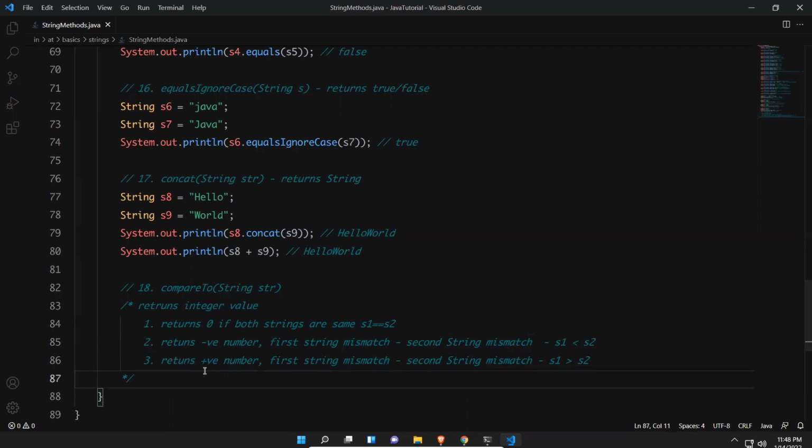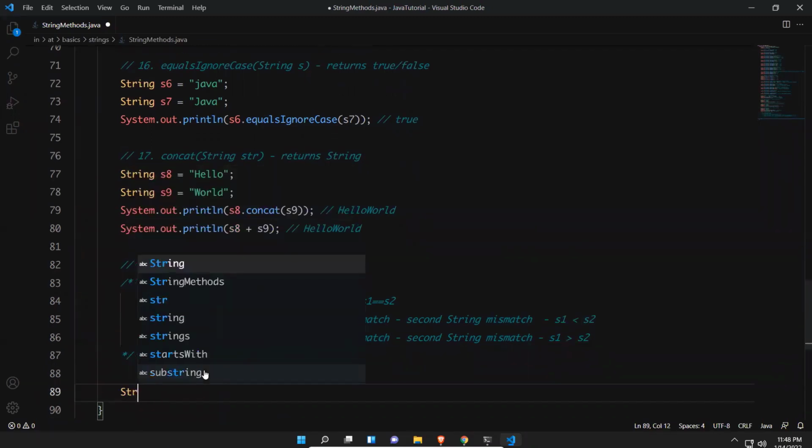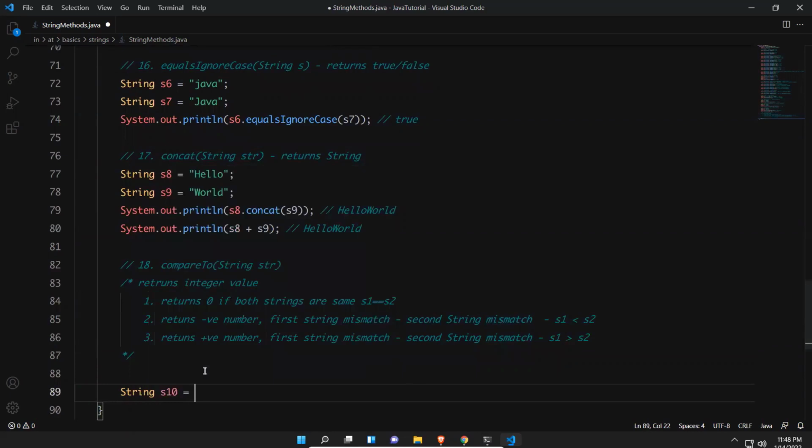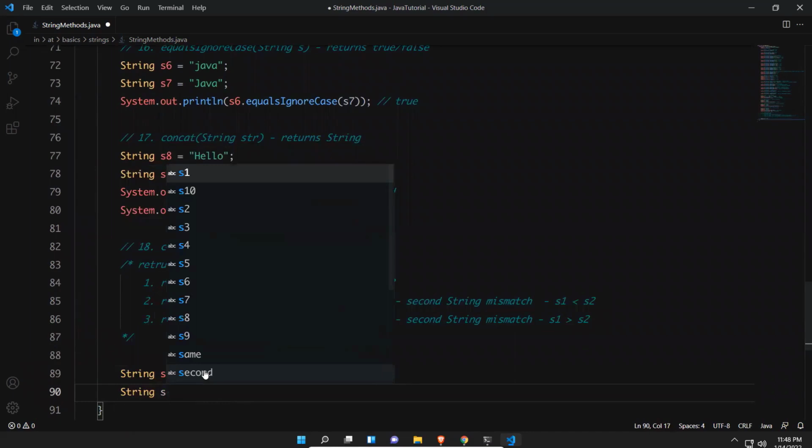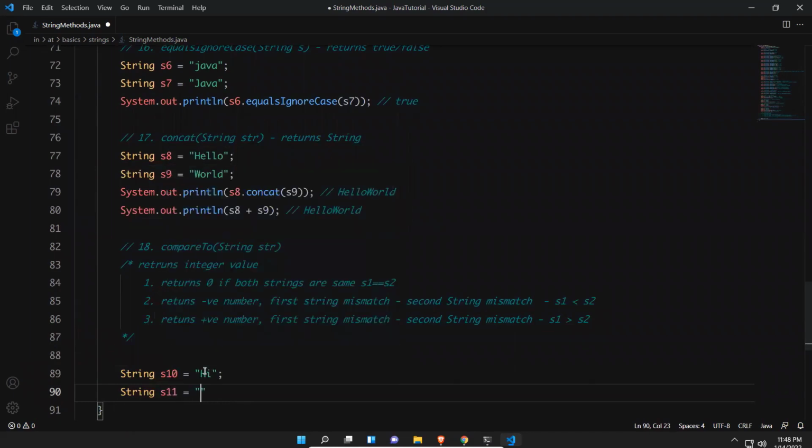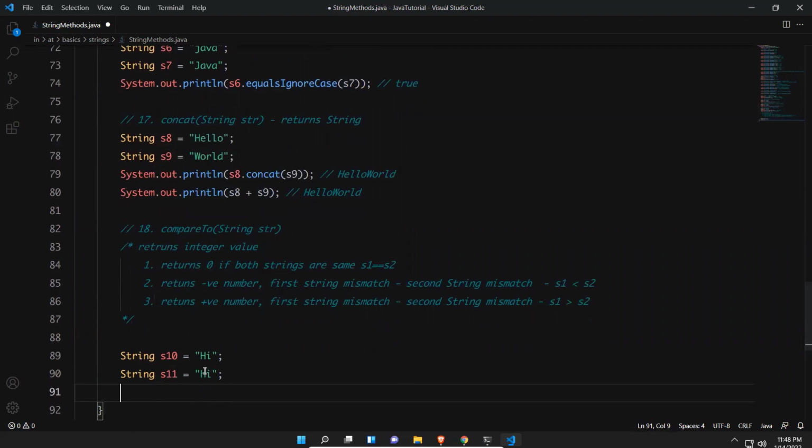All right. So let me take an example, then it will be very clear. String S10 is equal to, I'll say Hi. Okay. String S11 is equal to again Hi. When you are comparing these two, internally it will take ASCII characters. So capital H has an ASCII value, small h has an ASCII value. Here it is mismatching in the first letter only. When it is mismatching, it will compare between these two characters.